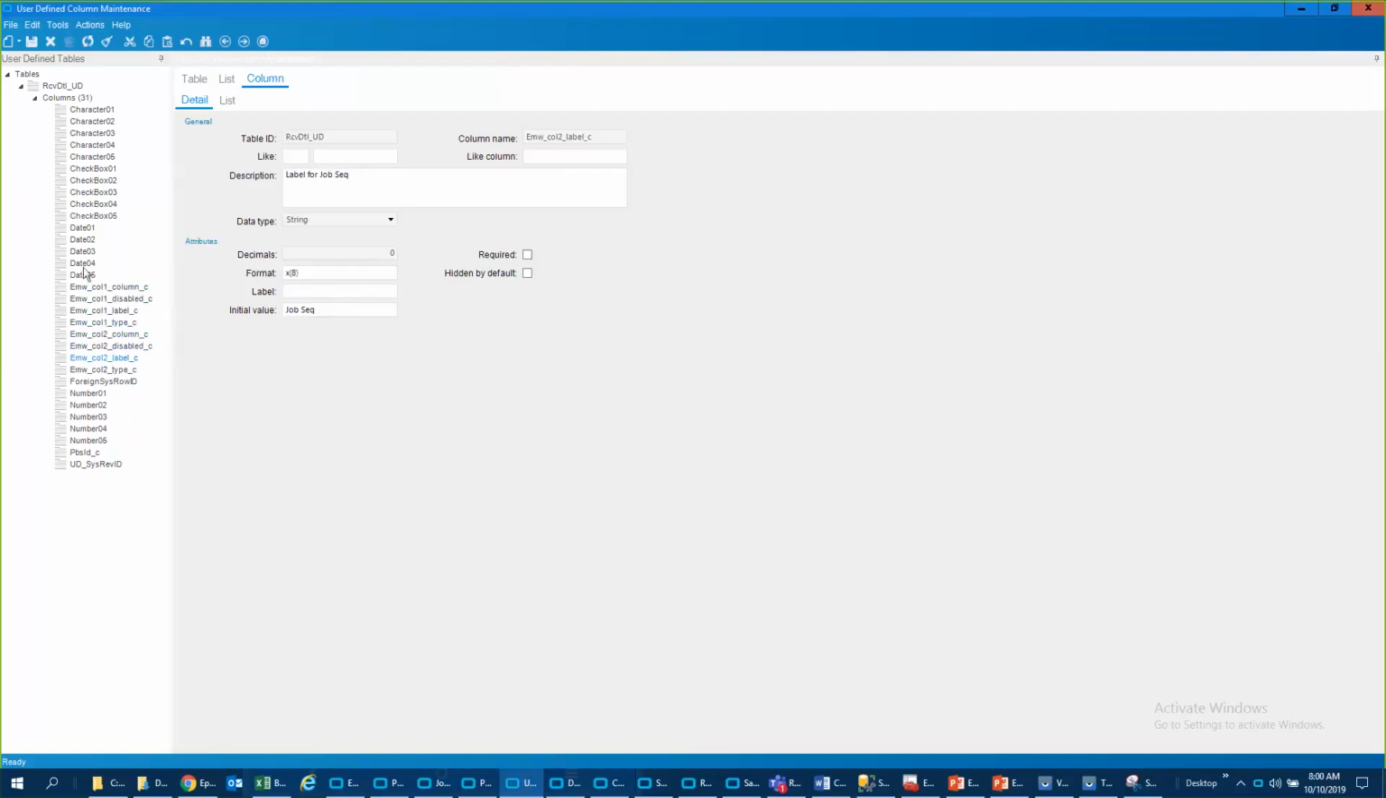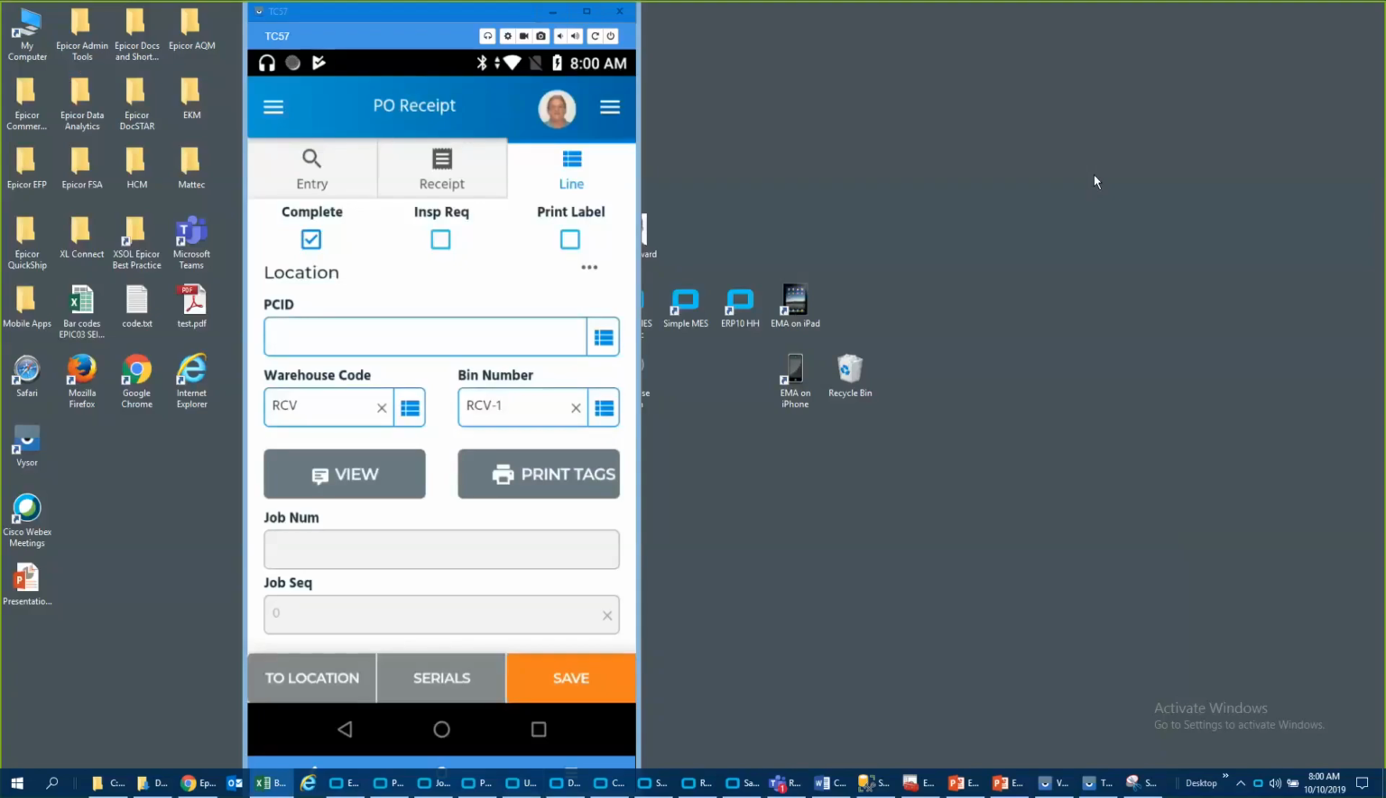You need to create these records in the user-defined column maintenance. You'll need to regenerate your data model. And then anywhere that raw data set is used in the handheld, there's nothing else you need to do in the handheld. Those fields just appear at the bottom of the form. Now, I just got this little screen here.